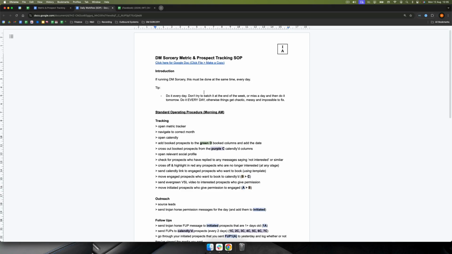Trust me, I've had over 30 setters at this point. I've run these systems myself for over 2 years. I've tried batching it. I've tried cutting corners. The metrics go down. Do this every single day. Even better, the minute you send a message, track it immediately. If you try and batch this, things get messy, and honestly, it's impossible to fix. So please just do this every single day, and you will succeed.